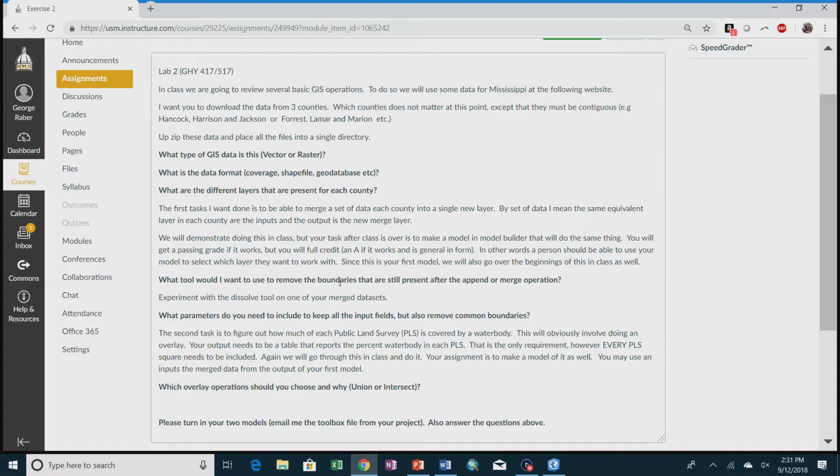All it's going to do is combine those 3 data sets. But you'll get full credit if it works and it's in a general form. What I mean by that, and I'll show you how to do it, is that anybody should be able to select your model, but they should be able to input the layer themselves. So if they want to combine the roads, the lakes, or the PLS data, whatever they want to combine, they should be able to choose the layer they want to combine. And then your model should be able to do that.